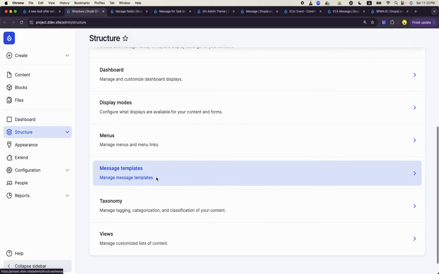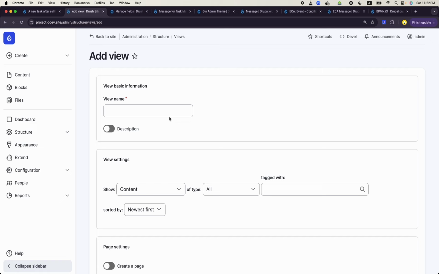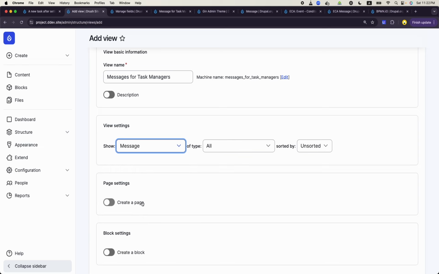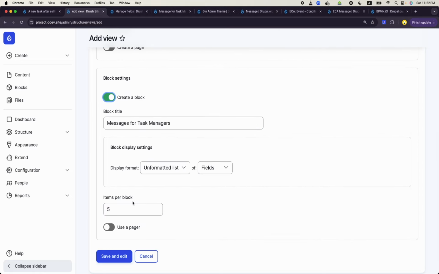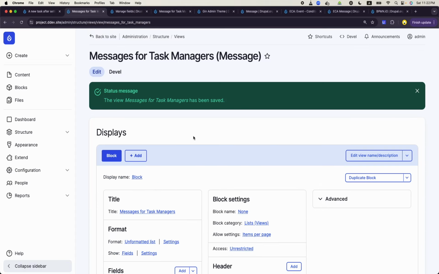Structure, views, add view. We'll call it messages for task managers, right? So what should be the content? Because the message is now its own entity, and the bundle is task manager assignment. We'll create a block, maybe 10 messages and 7 edit field.